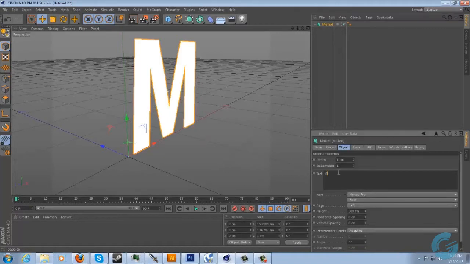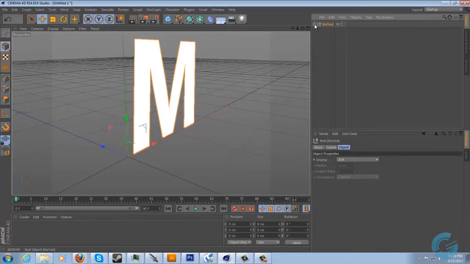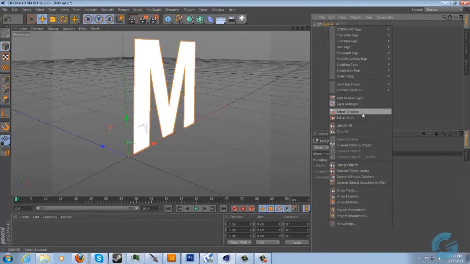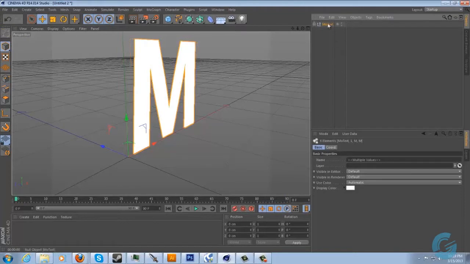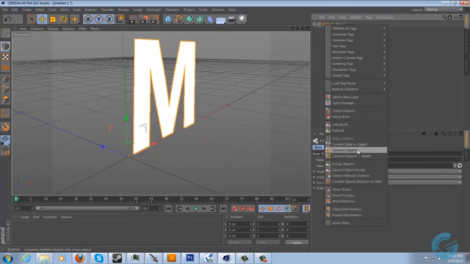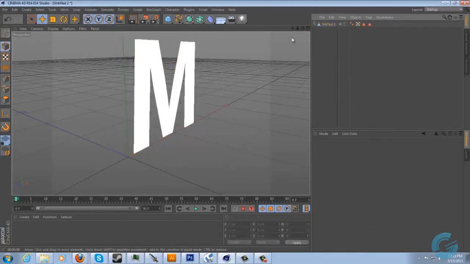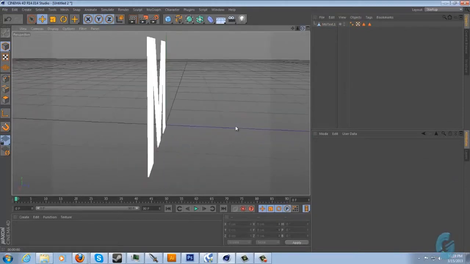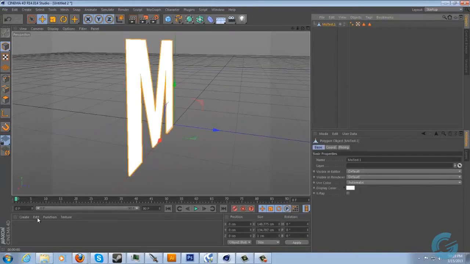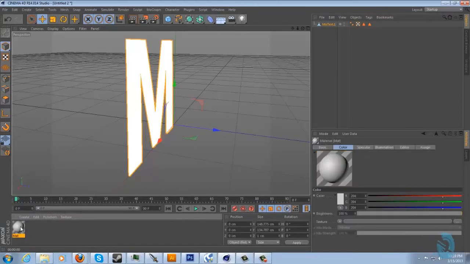Alrighty, so we got our letter. We're going to hit C to customize it, and then go to select children, hit C, and go to select children again, and we're going to use connect objects plus delete. So now we got this one M right here. After that, I'm going to texture it when I need to.